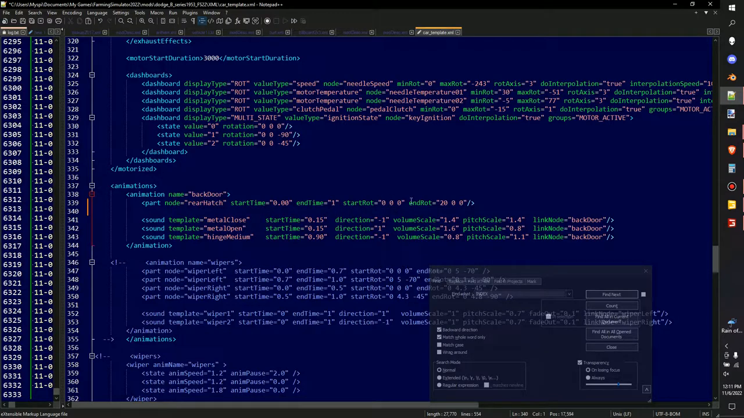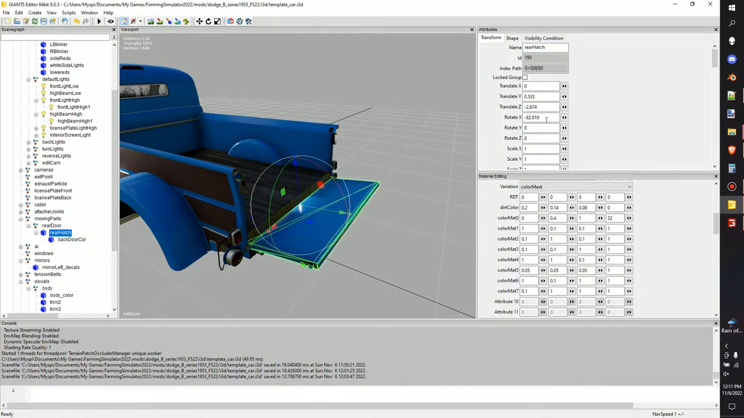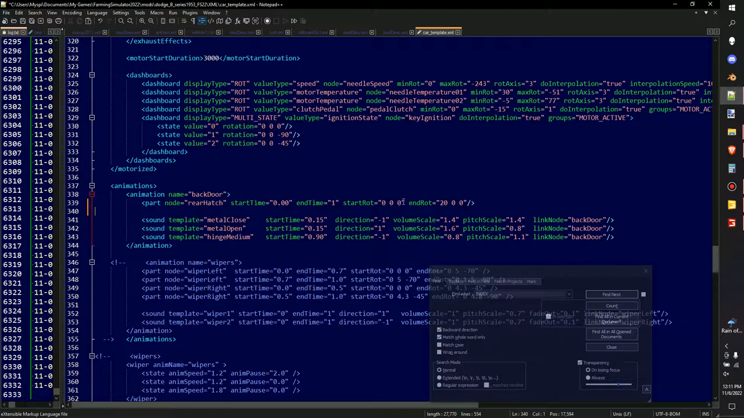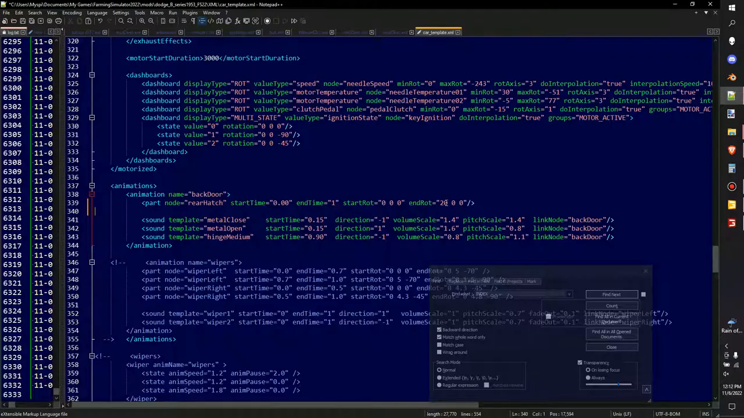And our start rotation is going to be zero, I do believe. Zero, zero, zero. These three numbers are all zero. And we want it to go negative 90. Negative 90 on what axis though? On the x-axis. So from there, we can paste that into there. Negative 90. Now when we hit the backdoor key, it'll pull that bad boy out for us.